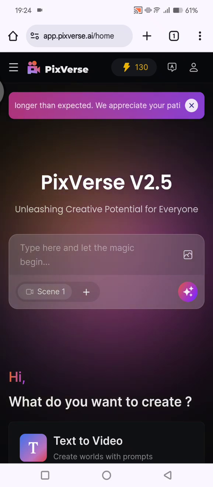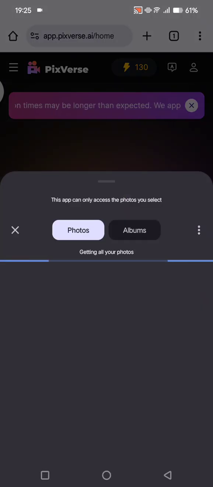But since at the top right here there will be notifications because there are so many users use this Pixverse, generating process might take a little bit longer. So just let's try to upload the photo that you prepare.